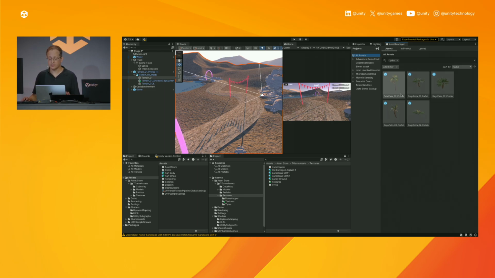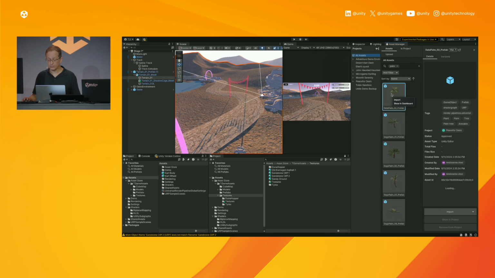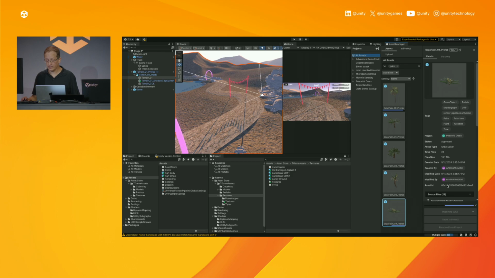And I know this date palm 002, it's got a nice curved trunk. So let me take that, and I'll import that. And then while I'm doing that, I can look down to this sage palm as well. That looks kind of cool, so I'll import that as well.